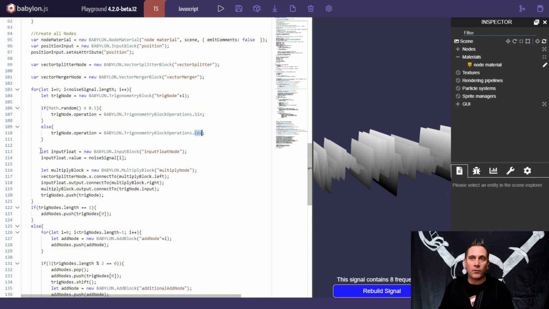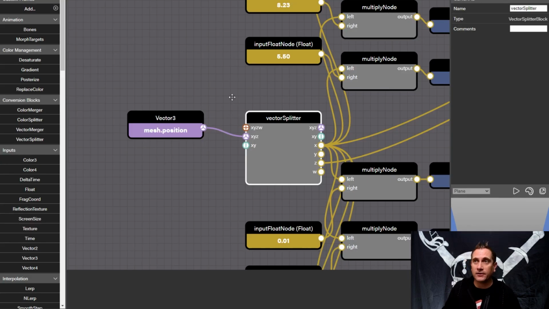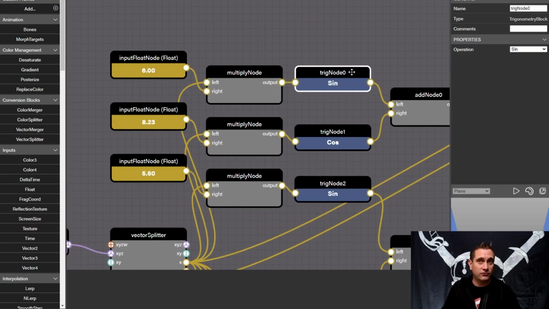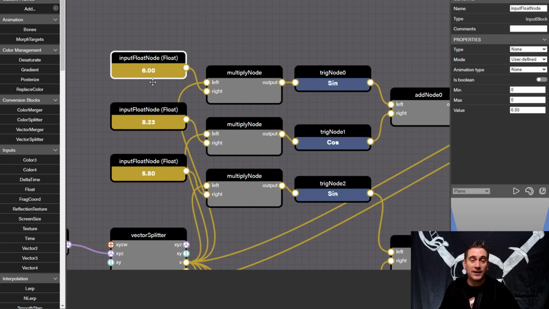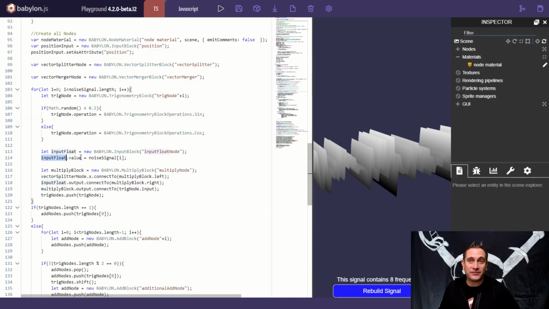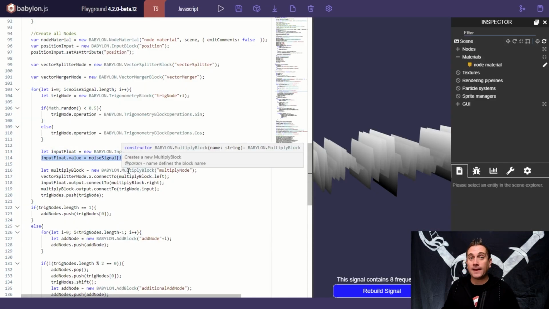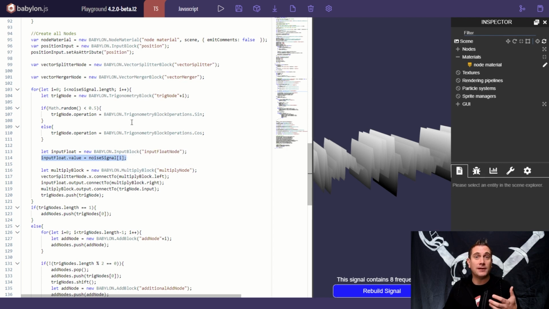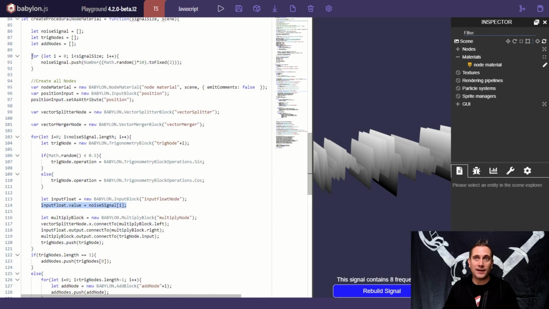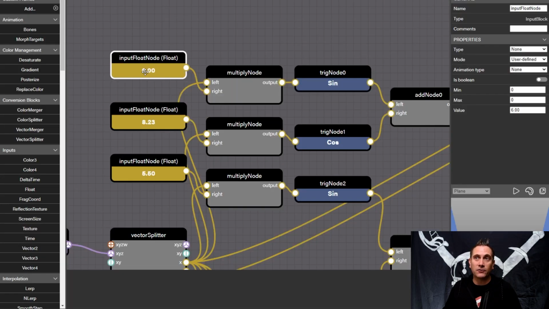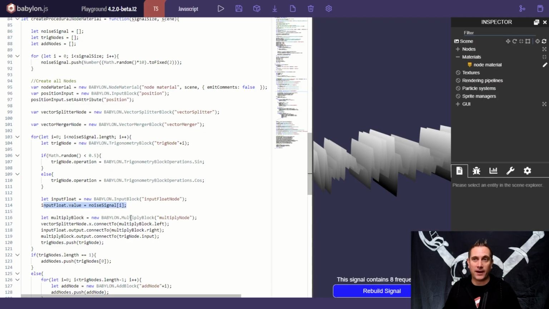And then I am going to create an input float, okay? Now let's go back and take a look here. So I am creating first this trigonometry node, then I'm creating this input float node. Now notice, I am setting the value of the float for that node to be set to the first randomly chosen number based on what we created up here, okay? And that's what's happening right here. So now the actual numerical value of this float is set to that random value.